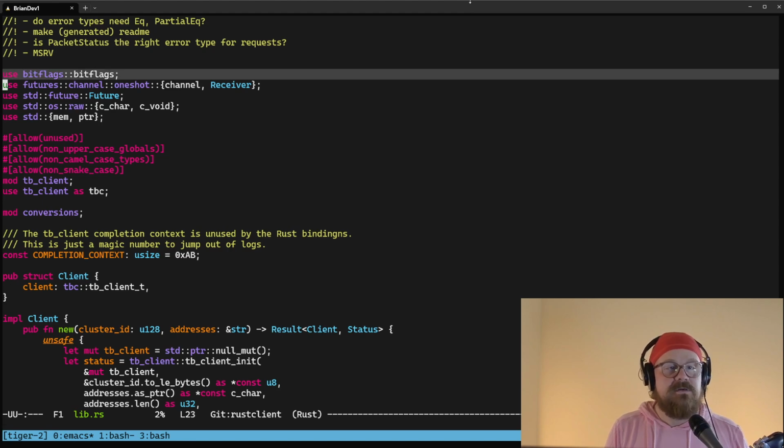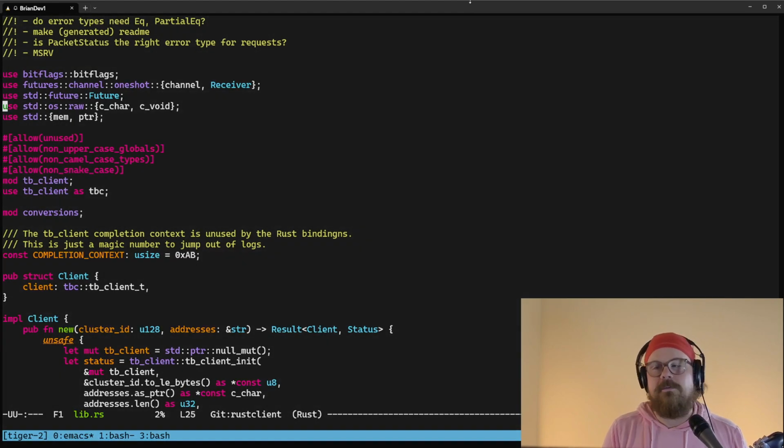Let's make sure all these are in some kind of sensible order. Oh, you know what we can do? Now is the time that we have to kind of bite the bullet and run cargo format and cargo clippy and make sure those are clean.